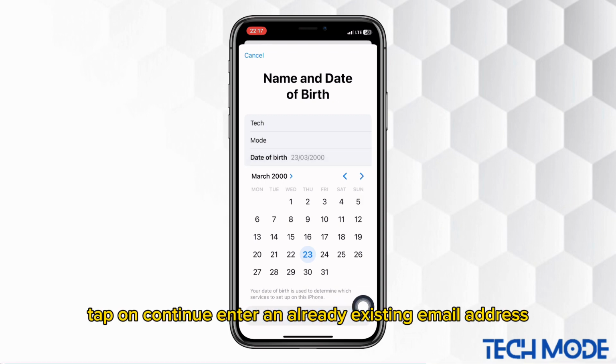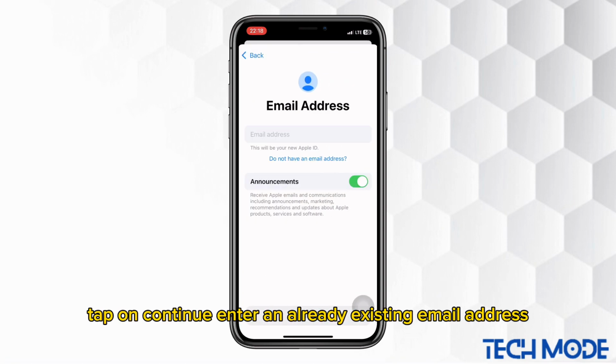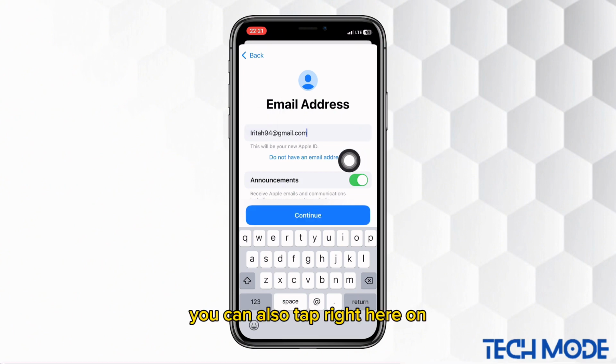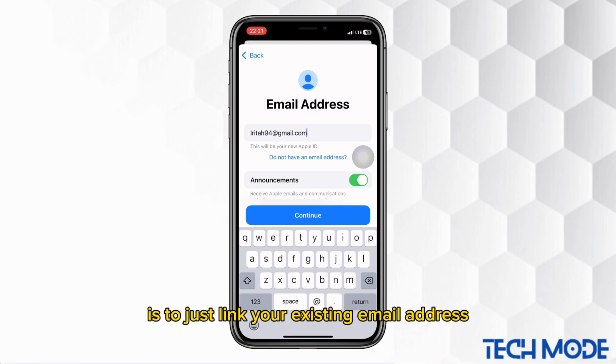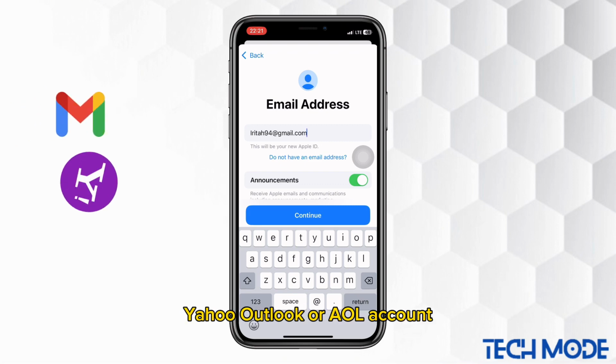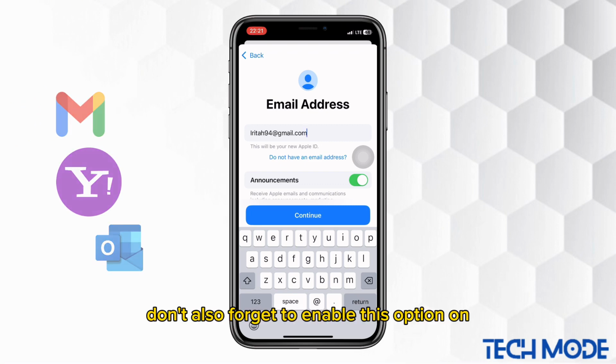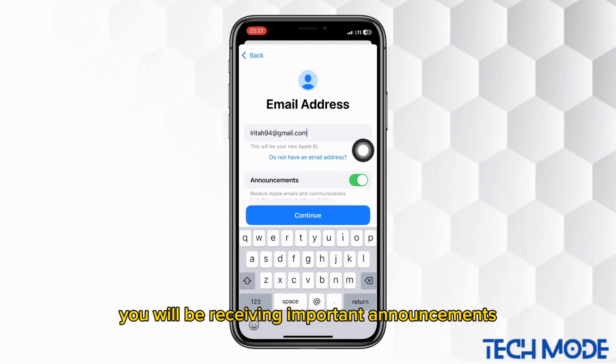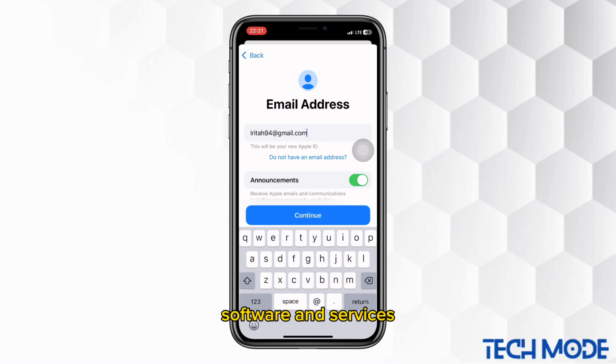Tap on Continue, enter an already existing email address, and that will be your new Apple ID. You can also tap right here on Do not have an email address to create an iCloud email address. The easiest and faster way is to just link your existing email address. It can be a Gmail, Yahoo, Outlook, or AOL account. Don't forget to enable this option. You will be receiving important announcements, recommendations, and updates about Apple products, software, and services.